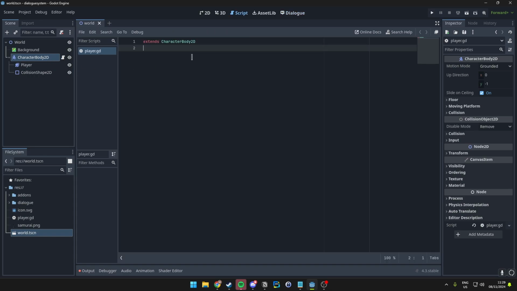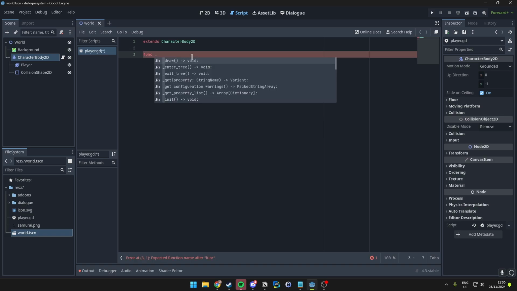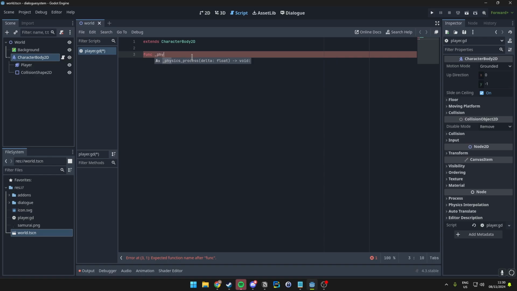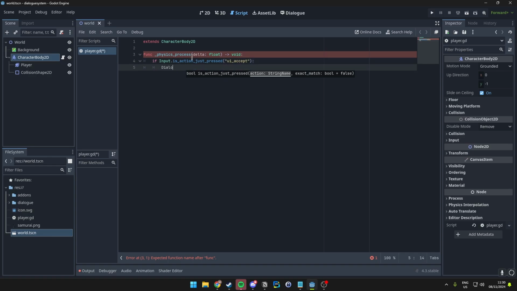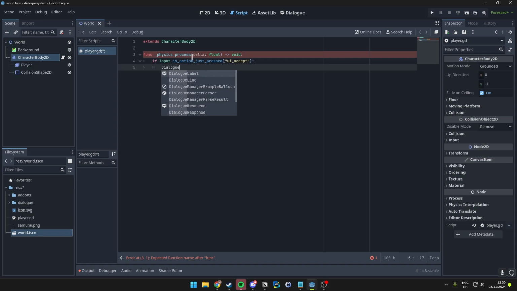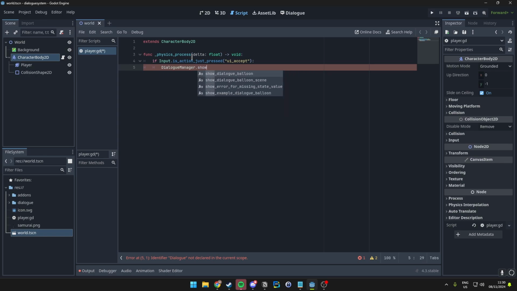So then back in our player script, we just simply check if the spacebar was just touched, and if it was, we simply trigger the dialog just for this example. So how we can do this with a preset example dialog, we can reference the dialog manager, and then we can show an example dialog balloon.